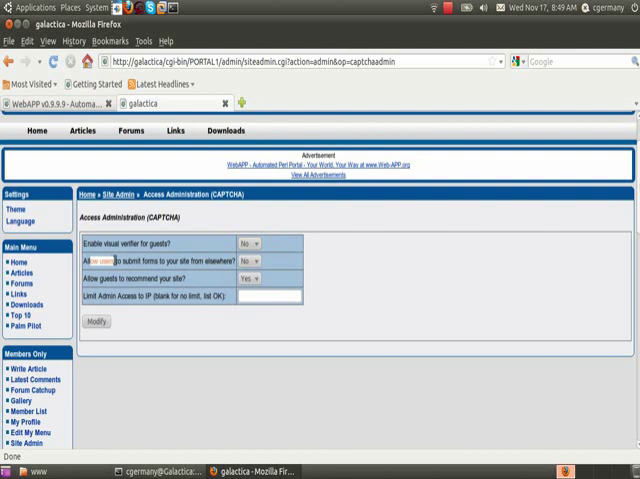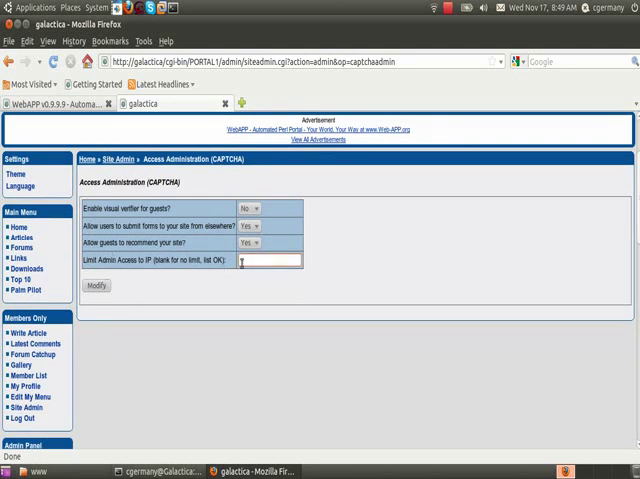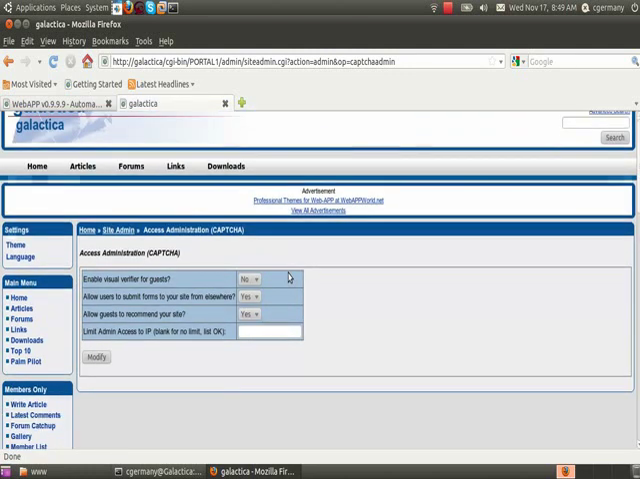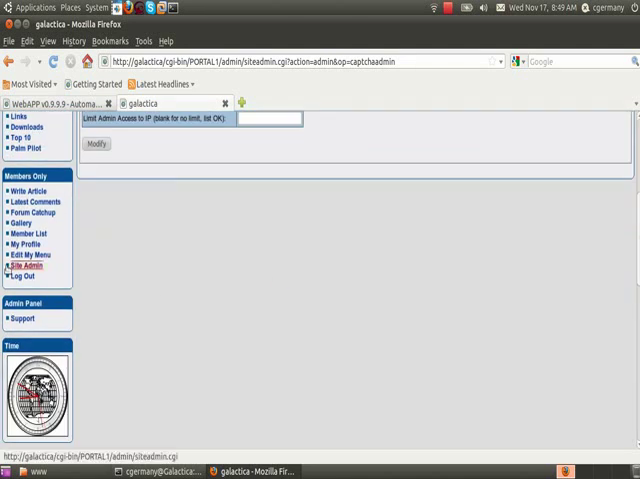This next one, allow users to submit forms to your site from elsewhere, I'm going to say yes, and that way I can use my own email address. There'll be no restrictions. Again, I could always turn that back on later. Allow guests to recommend your site, yes, and this one, just leave it blank. Limit access to IP: if you wanted, you could set it up so you could only log in as administrator from a certain IP. I'm going to click modify. So those changes have been saved.